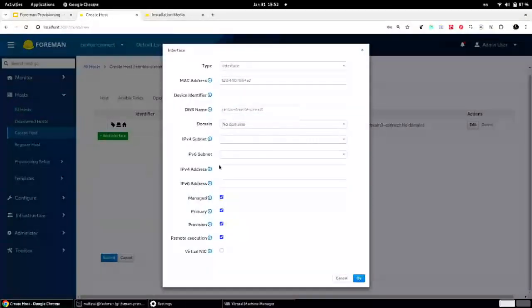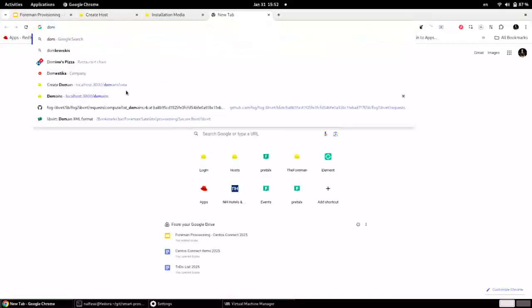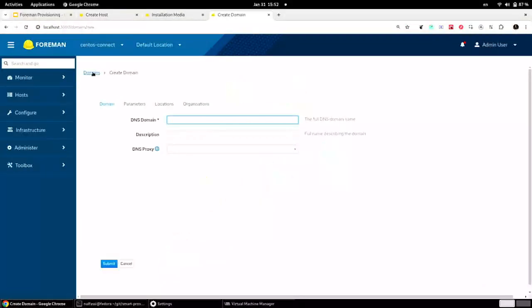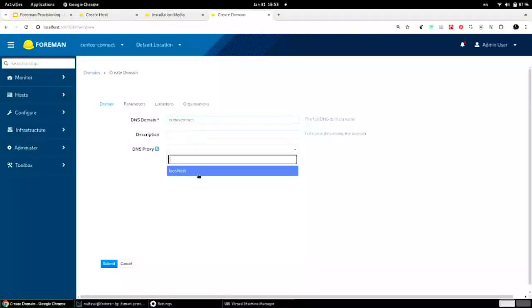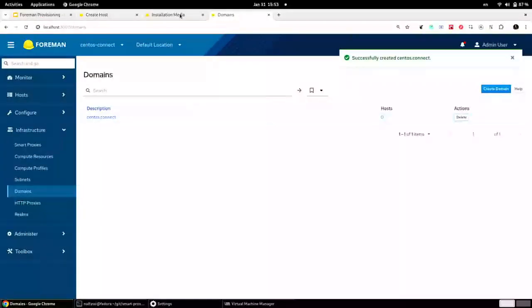Okay, so one thing I didn't do is to take care of the domains. Okay, so let's create a new domain. Okay, I'll go here first. And let's give it CentOS Connect, a new domain. And I need to choose the DNS proxy. Right now, I only have one smart proxy, so I will choose it. But if I had multiple smart proxies, I could have picked one. Okay, let's see what else I didn't do. Subnet. Right. So let's create a new subnet.